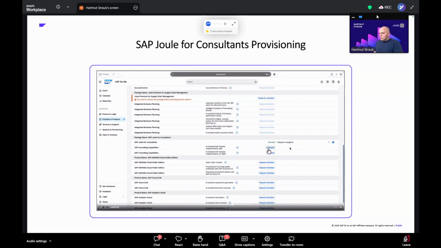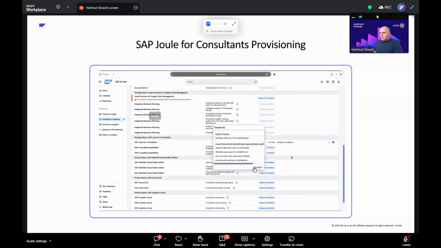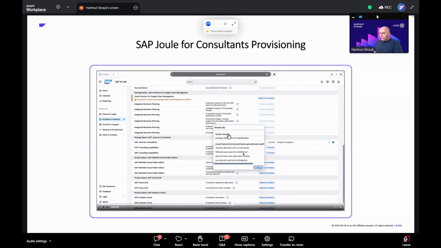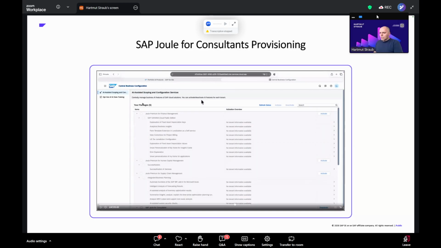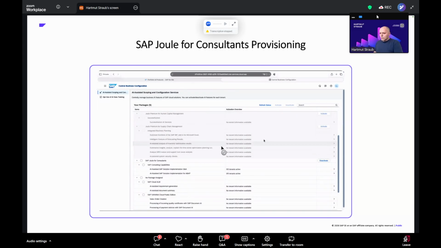So that's the first part. The request is in progress, and what we can do now is look for our tenants. We have 5 tenants available, and with that we jump into the central business configuration. We clicked on configure on the screen before, and then we jump into the central business configuration. This is how you can choose your features. So we will go down here.